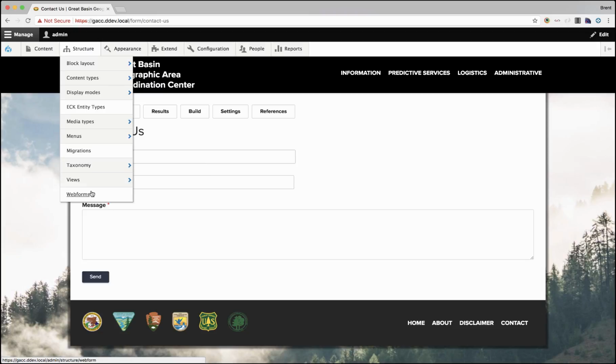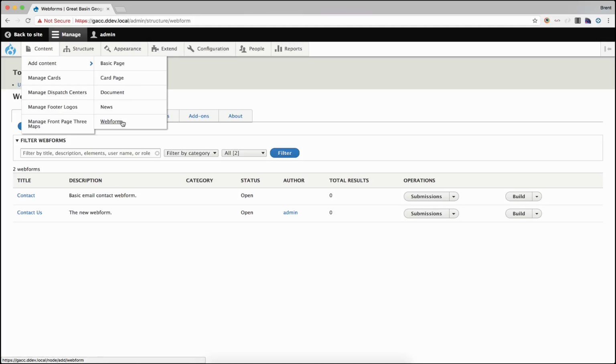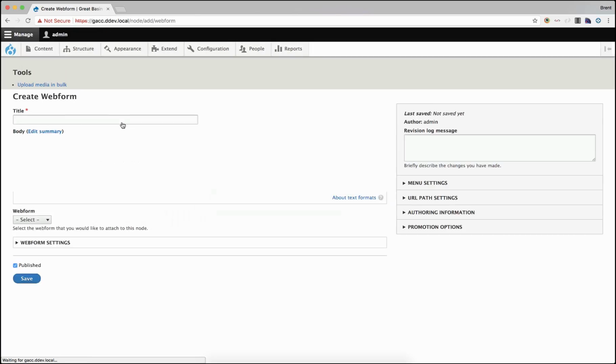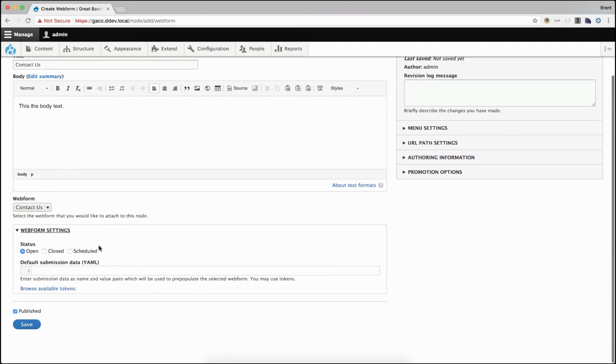So if we go back to where we started in web forms, here's our contact us. This is the one we created. Now what we want to do is create that web form page that's going to handle it. So I'm going to click add content, web form, and say contact us, and then this is the body text, and then from here I can pick my web form, so contact us. And then there are some settings, just really briefly.